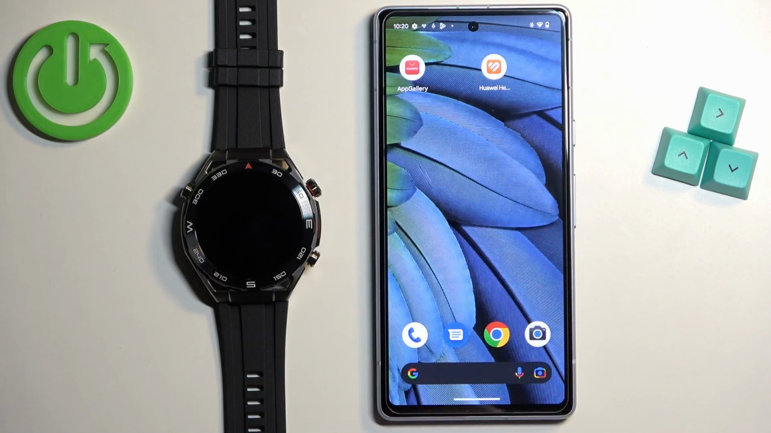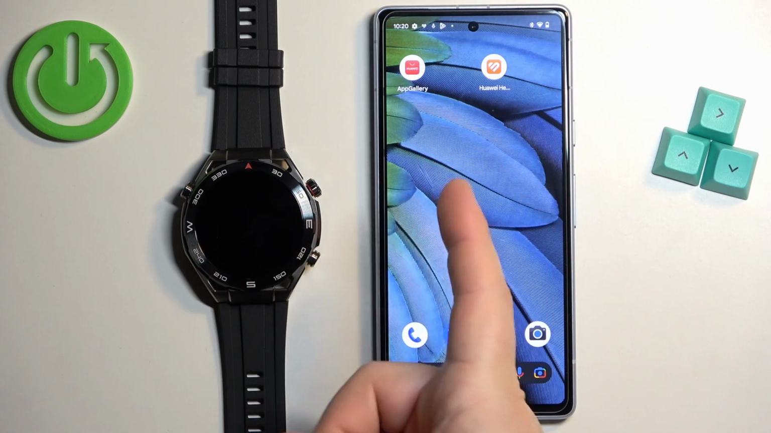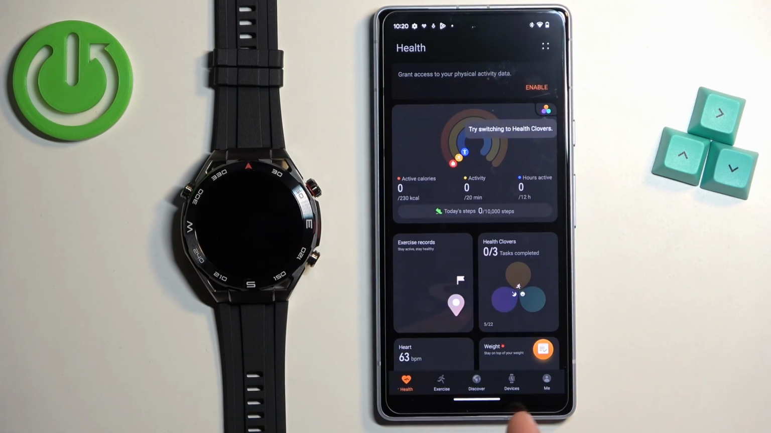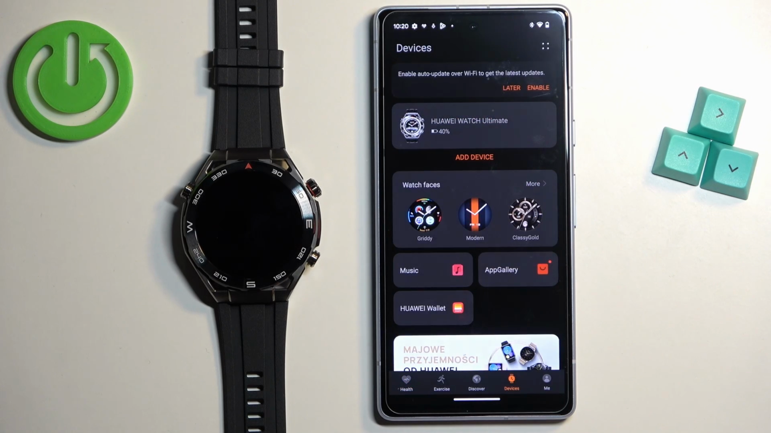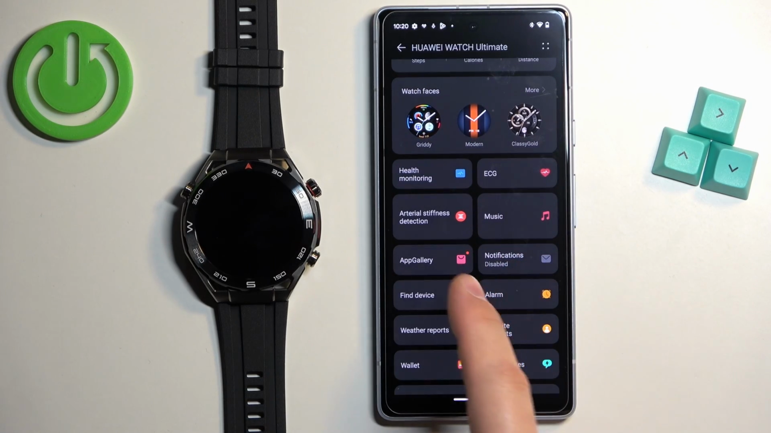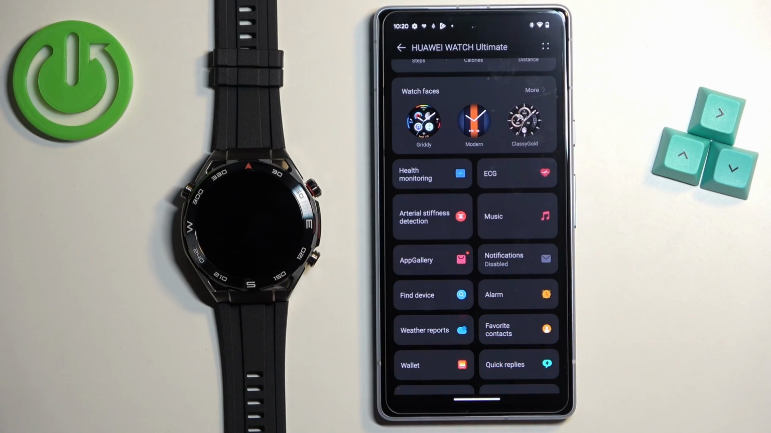And now we can open the Huawei Health application on the phone that is paired with our watch. Once you open the app, tap on Devices icon to open the Devices page. And here you should see your Watch Ultimate on the list of devices. Tap on it. Now scroll through this page, find the option called App Gallery and tap on it.